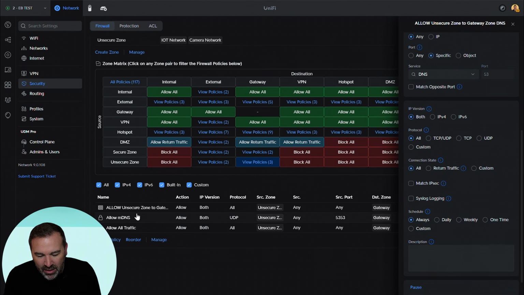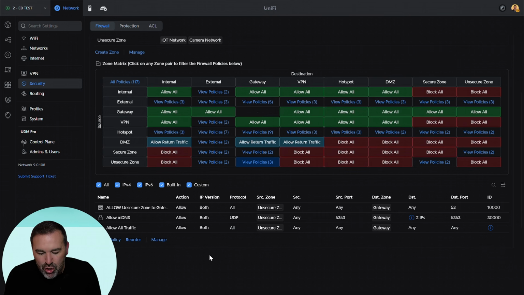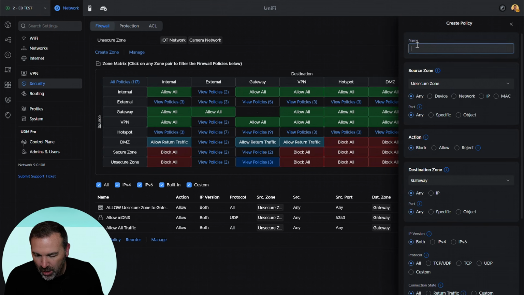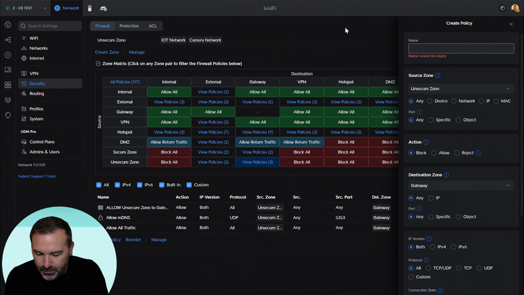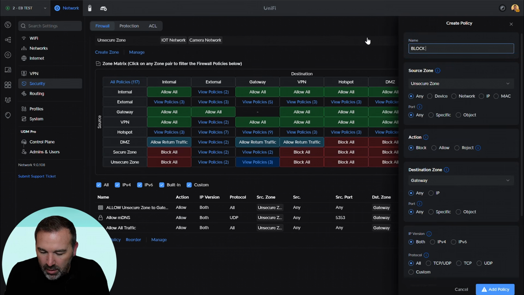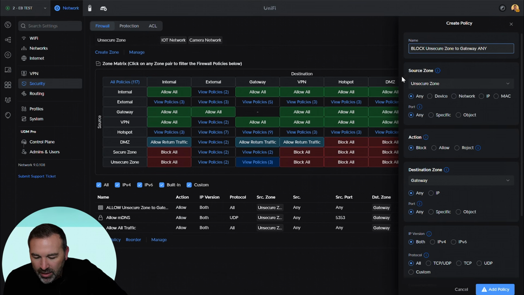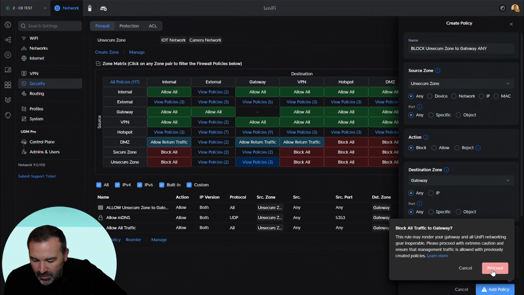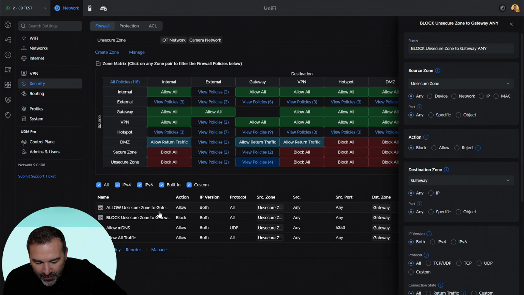So now we are allowing port 53 traffic to our gateway, which doesn't really matter right now because we're allowing all traffic. So now we need to add our block rule to block all the rest of the ports. So we'll go create one more policy. This is going to be a block rule. Okay, block unsecure zone to gateway zone any. All right, unsecure zone any, block any, done. Proceed. So now we're allowing port 53, blocking everything else.